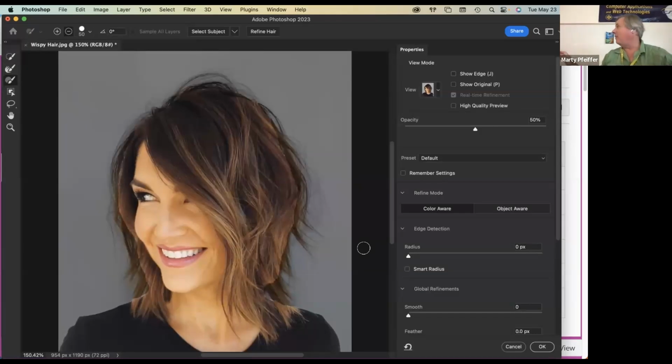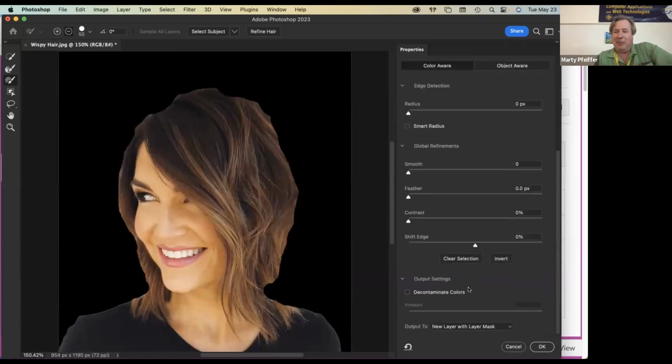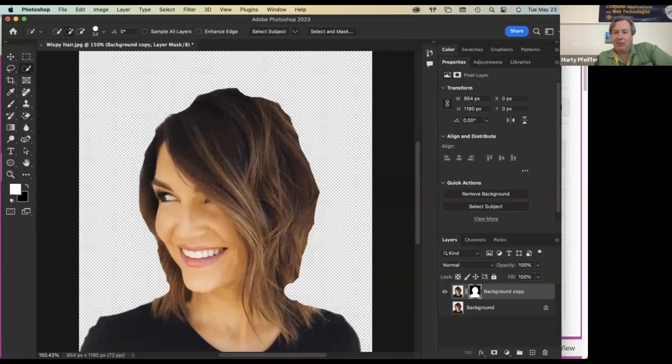So everyone should be at this step now, as far as I am aware. I've painted out any of the areas where I saw some white peeking through. I can change the opacity to 100% to double check that. And that's not a very natural head of hair there, but it'll do for our needs. Before I press anything, I'm going down to my output settings, and I'm making sure that it's outputting to a new layer with a layer mask. And then I press OK.